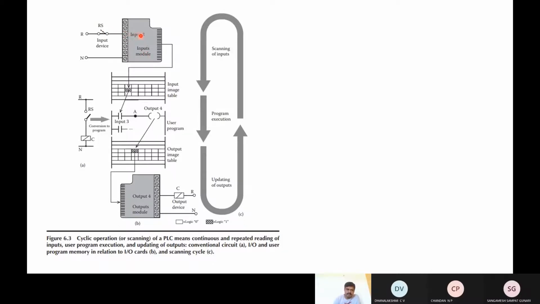When the PLC receives the input signal, what happens inside it is, in order to store these input signals, there will be an input image table. This is like a memory for storing input signals. It consists of rows and columns. It is just a representation. There will be a space to store input signals.